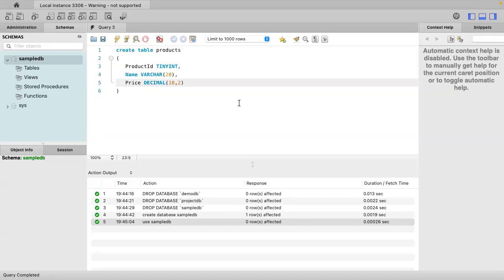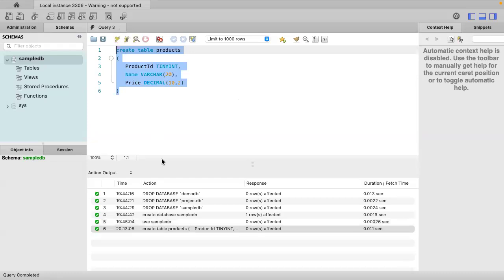But this is not enough. Generally, when you are creating tables, constraints are very important. For example, I am selecting this table name, field names, and their data types. And when I run the query, you see it created a table. When I refresh, you have the table ready, products is there.